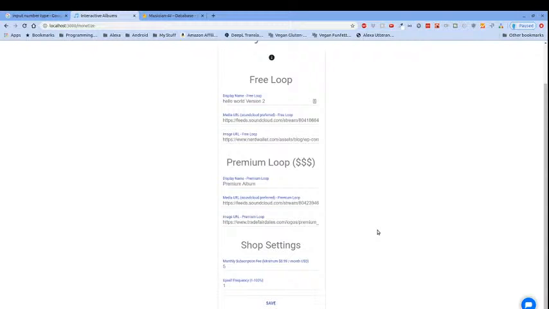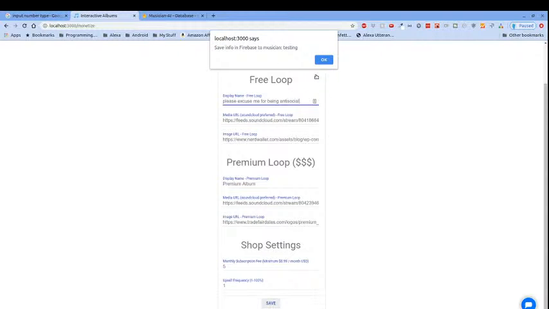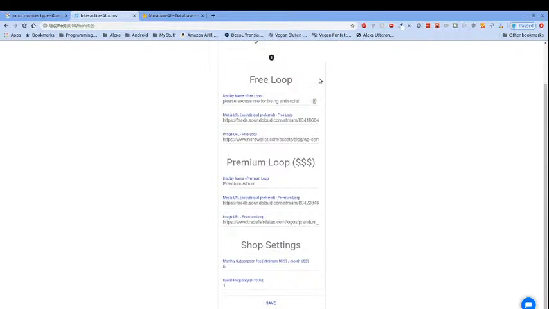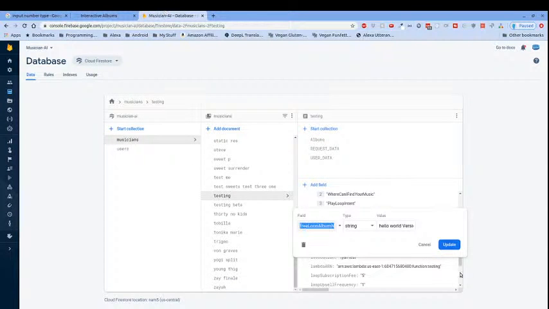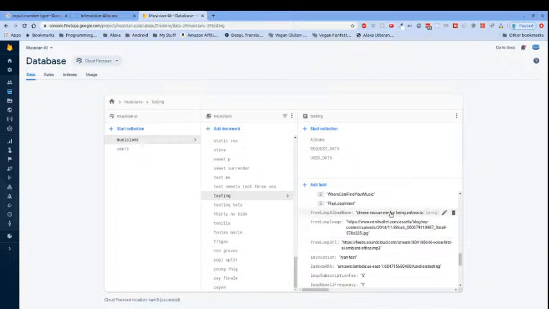All automatically saved. This is the perfect time for a commit. I'm just going to change this and make it Please Excuse Me for Being Antisocial, an album by Roddy Ricch. So if I save this, it should update the value in Firebase, and then anytime we come back, it should always have Please Excuse Me for Being Antisocial. So let's see what we got. Please Excuse Me for Being Antisocial is now the album name.